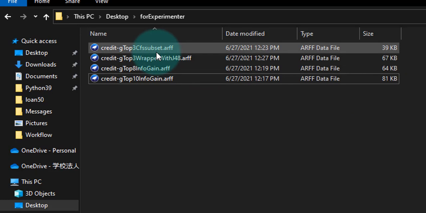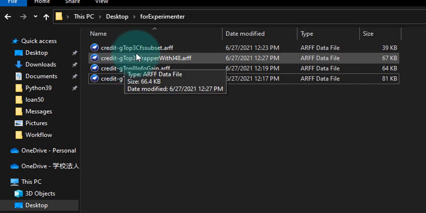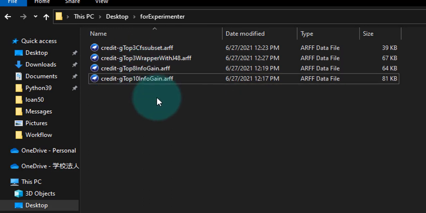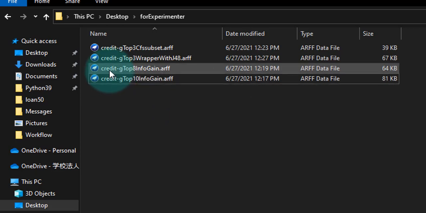Each one of these is a data set, right? This one had, I don't know, the top 3, it only had 3 variables in it. This one had the top 3, but something else. And this one had 8, and this one had 10. So we've actually created many different versions of our credit loan data set. We have 4 different versions here, but we can go on to create maybe 20, 30, 40 different versions of our original data set in this way.